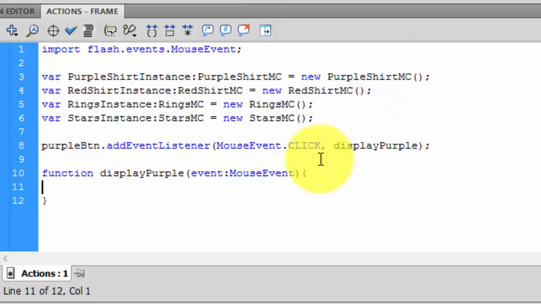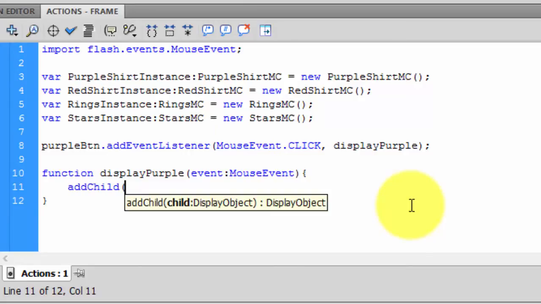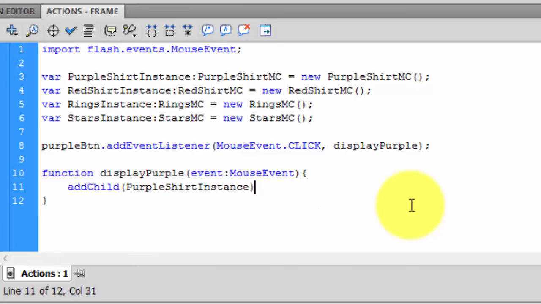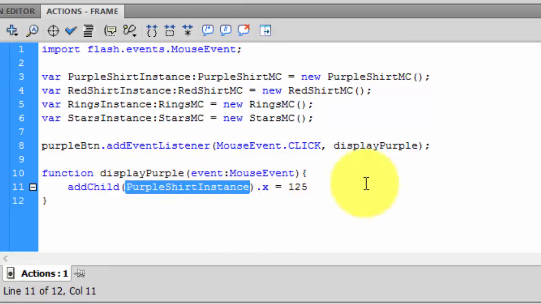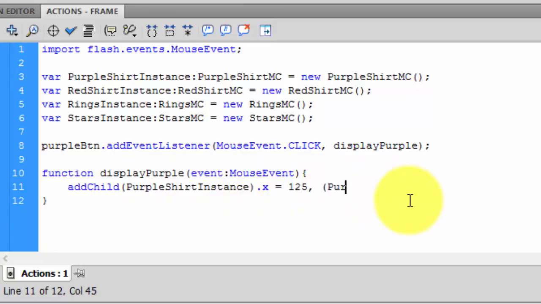Okay, notice as soon as I typed in mouse event, it gave me an import statement at the top saying that I could use this class now. And all we're going to do is add an instance of this purple shirt to the stage. Okay, and we'll tell it exactly what values to go to. So not only is it going to add the shirt, but then by putting .x, this is a property of the shirt, and this is telling what x value it needs to go at. So we're just going to set the position both for the x and the y, so we tell it exactly where it needs to go on the stage.